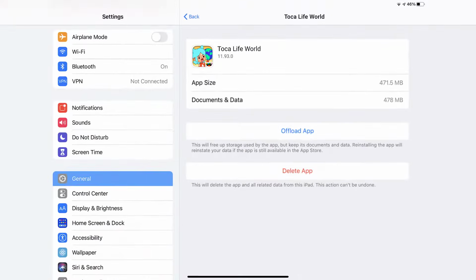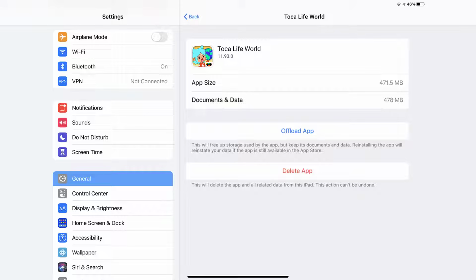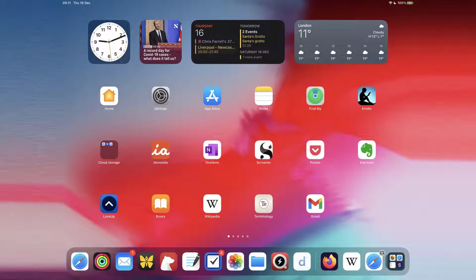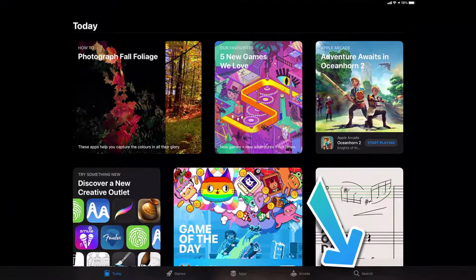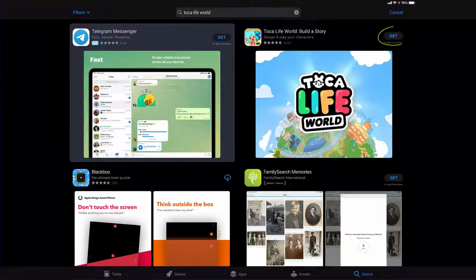This should fix the issue, but if it doesn't, then you need to completely reinstall the app. Follow the on-screen instructions to navigate all the way to the app page. Once you're on this screen, tap on Delete App to uninstall the app from your device. Once uninstalled, you need to open up App Store and then search for the Toca Life World app right over here in the search bar, and then click on this Get button to install it back on your device.